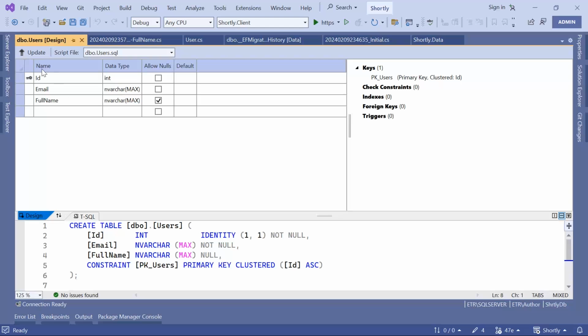And here you can see that we have the table here at top left. We have the ID, which is also the primary key. We have the email. We also have the full name, which is optional, which is also reflected down here.